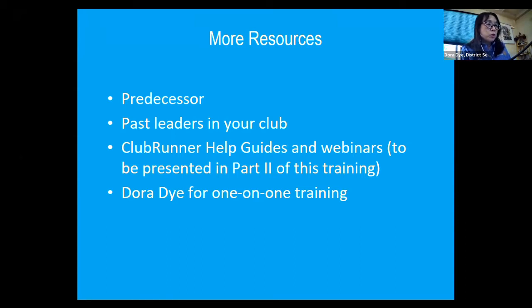Next week, I'm going to share with you Club Runner information. Whether you use Club Runner or not, I want to warn you that our district is using Club Runner, so there are some things that you do need to know there just for that role. And you're going to find it very useful.